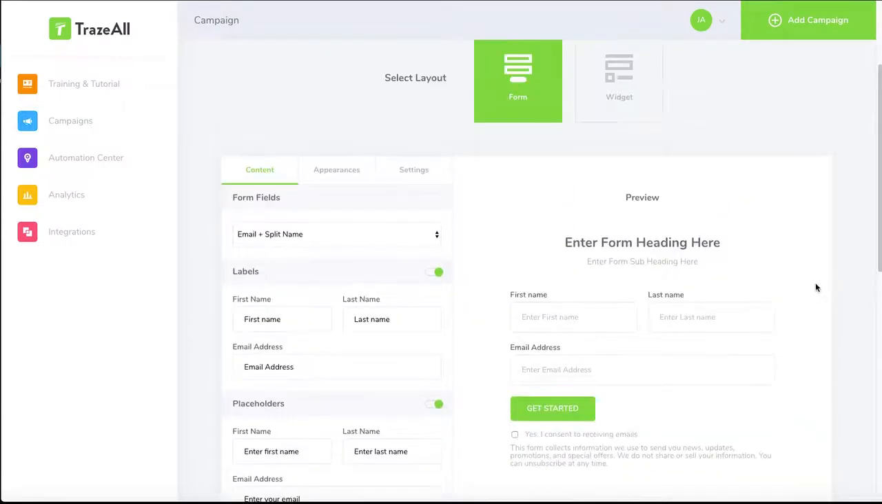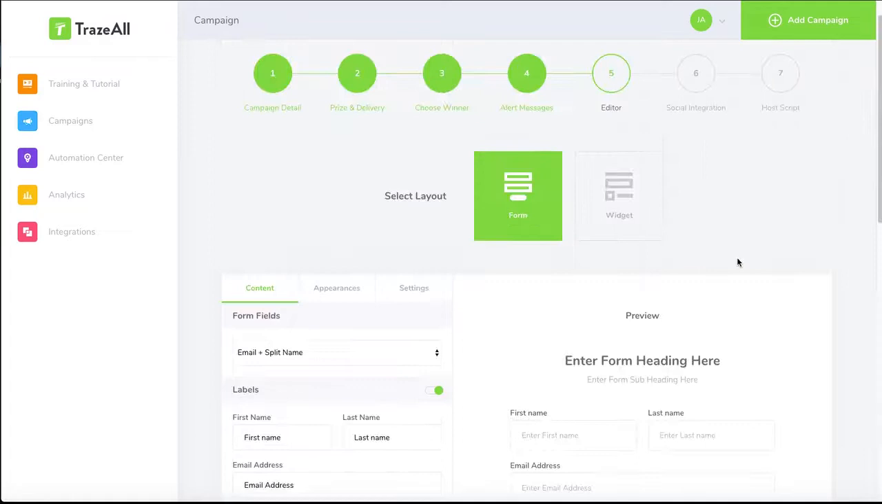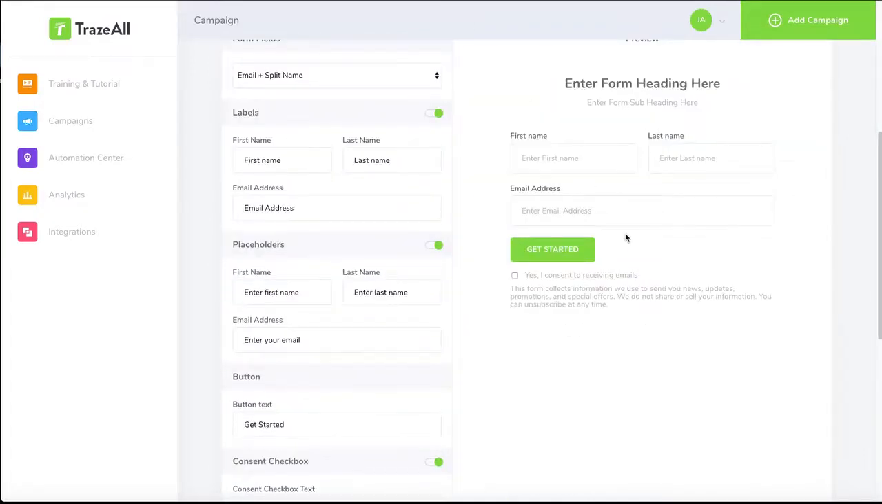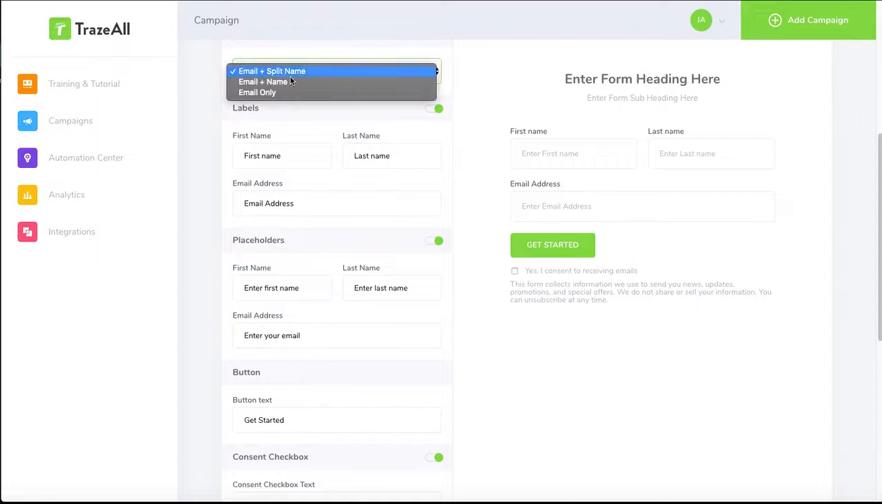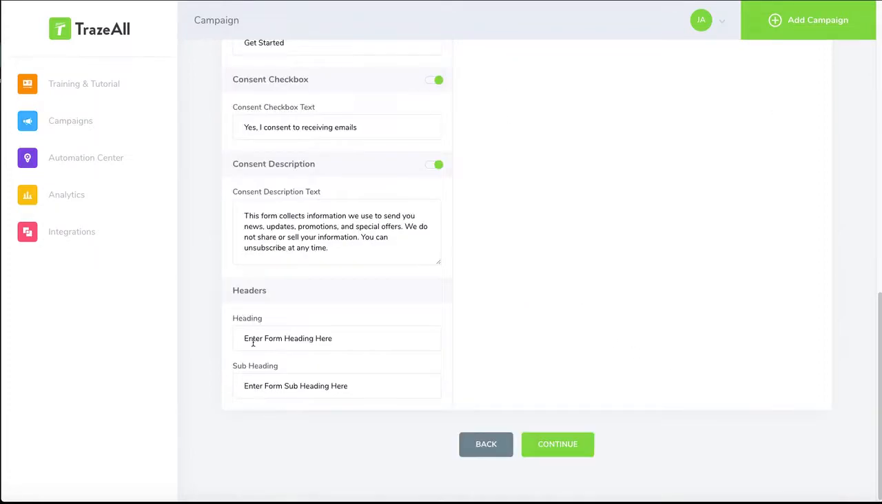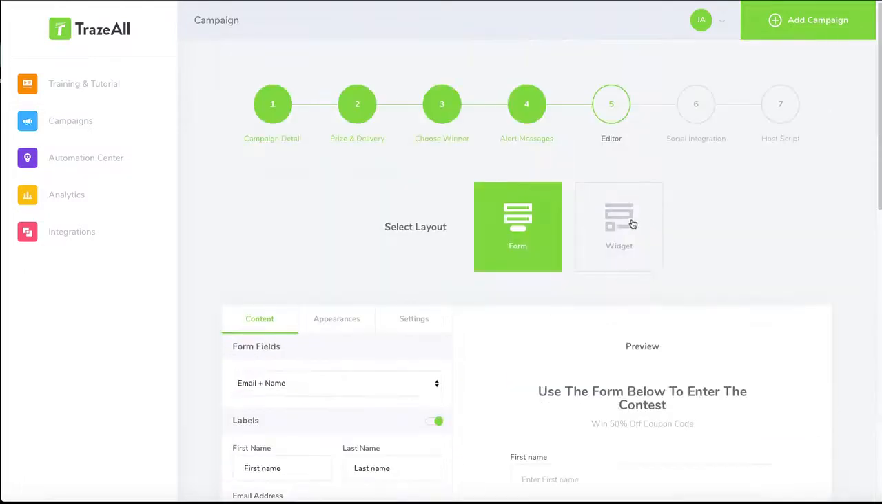Hit continue. And here we can change the look of the form. Okay, so I personally like name, email and name. The only thing is the headline, that use the form below to enter the contest. Win 50% off coupon code. And then you can go for a widget.